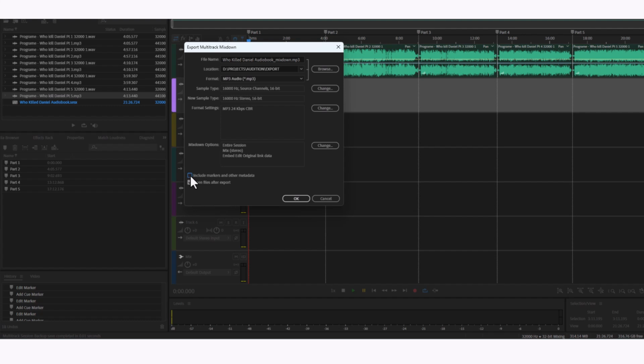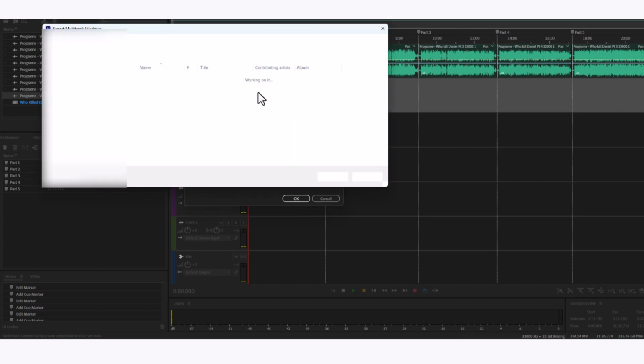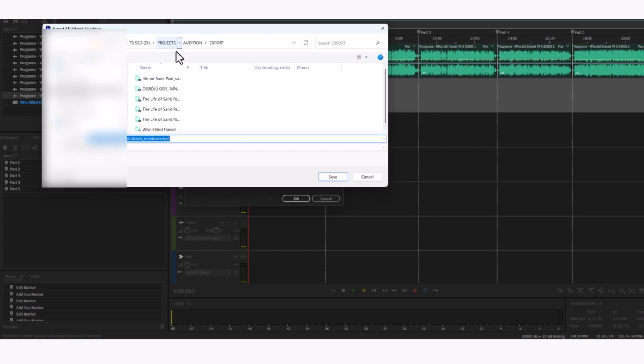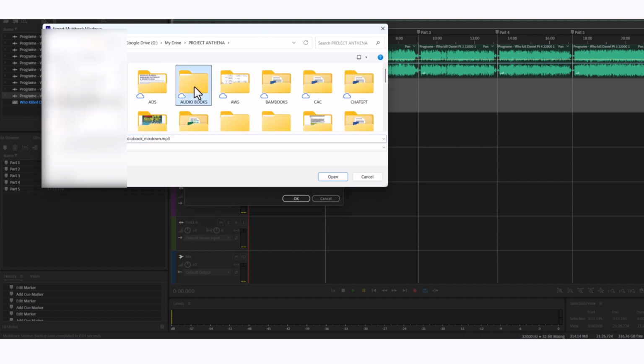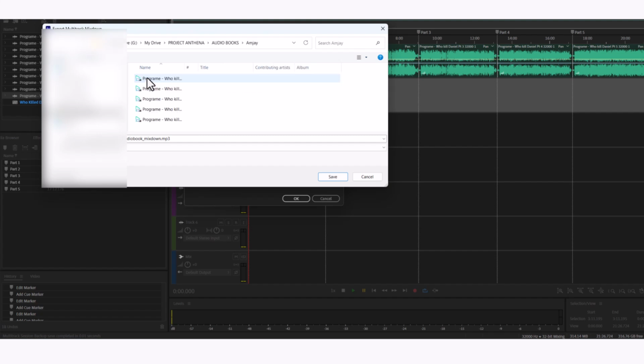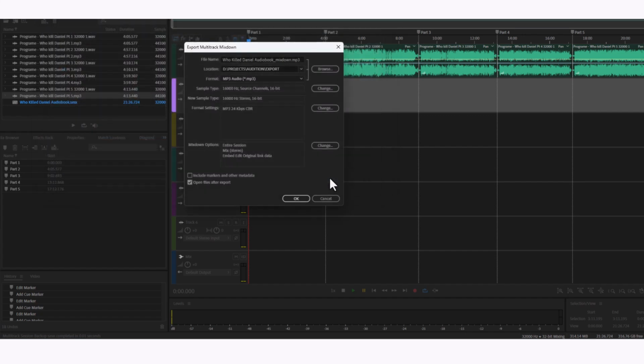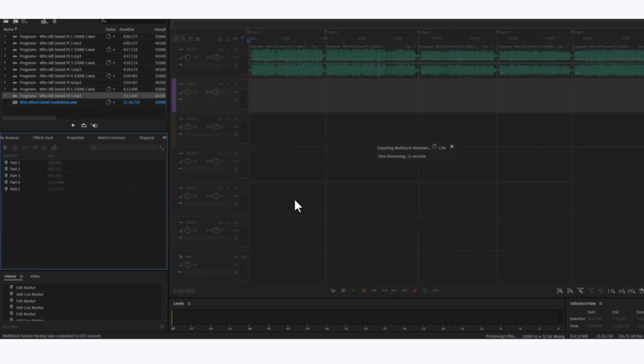I'm going to disable this, include markers and other metadata. I'm going to disable it. So I'm just going to add the MP3. Don't forget where we are saving it. I'm going to save it in that folder I've been working on. So I'm going to come here, audiobook, pick this. Then this is it. I'm going to just say save. Then okay, we'll wait for it to export.